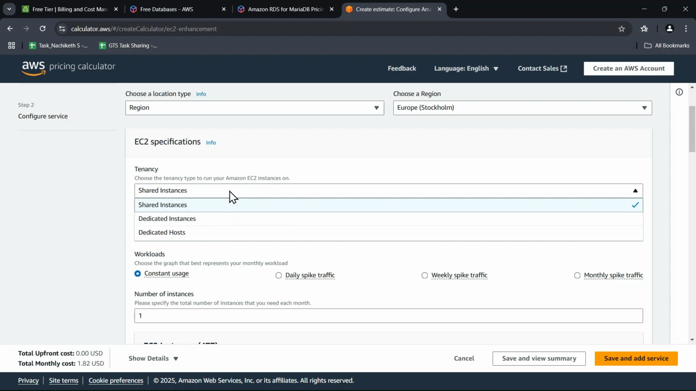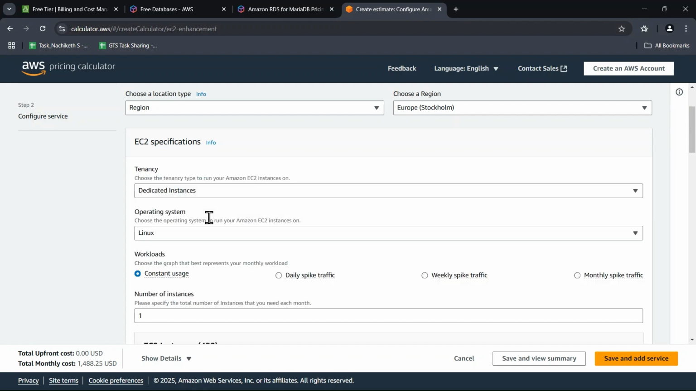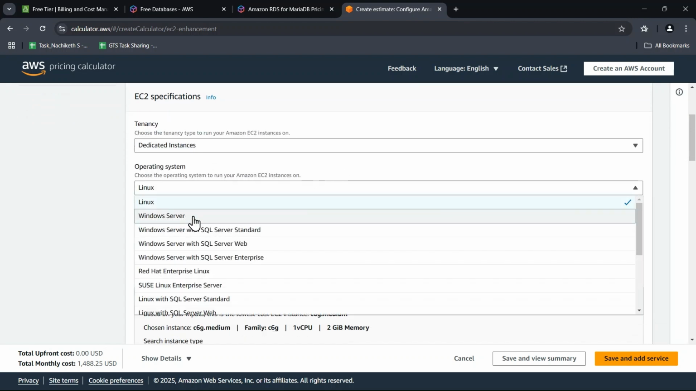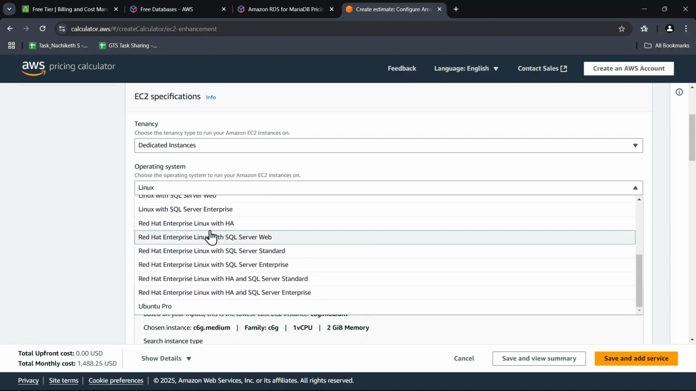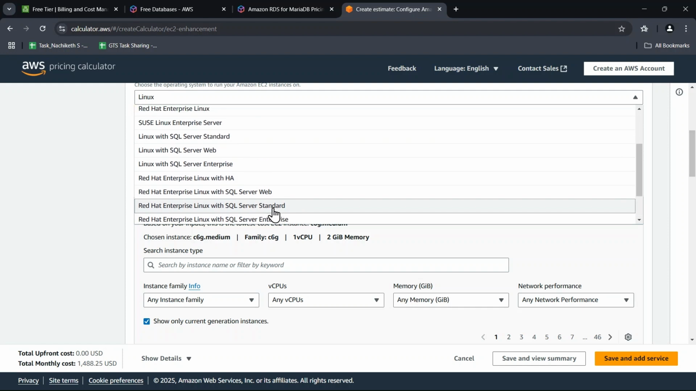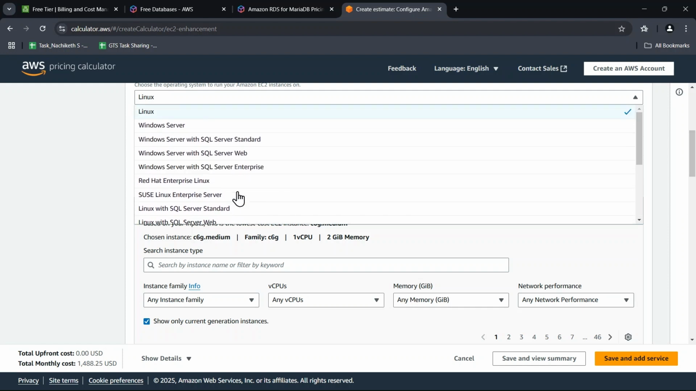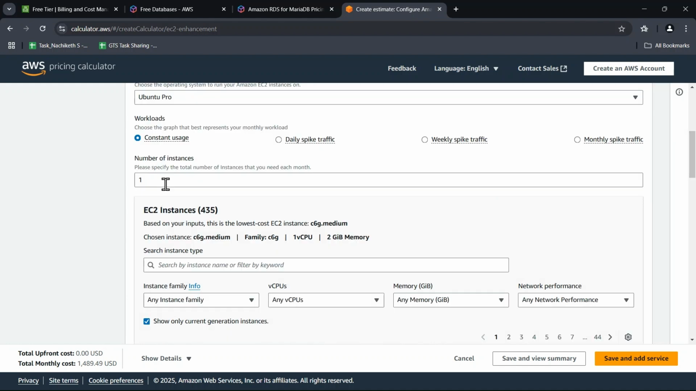Tenancy, like dedicated instance or shared instance. Let it be dedicated instance. We'll be dedicating that instance only for that purpose, and we'll be going with Ubuntu Pro, or Red Hat Linux. Okay, we'll go with Ubuntu, and the number of instances by default will be two.